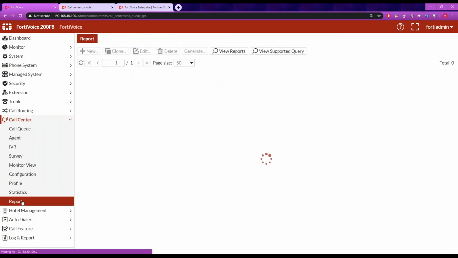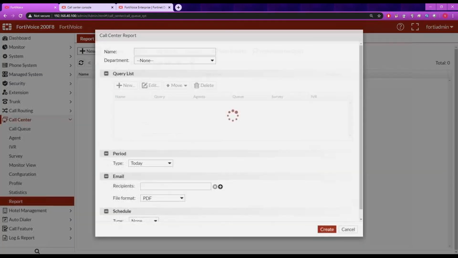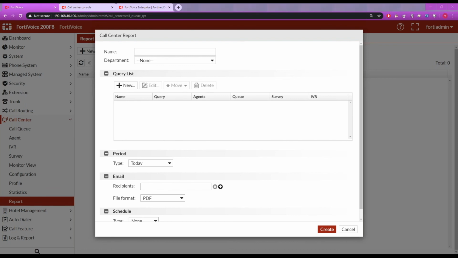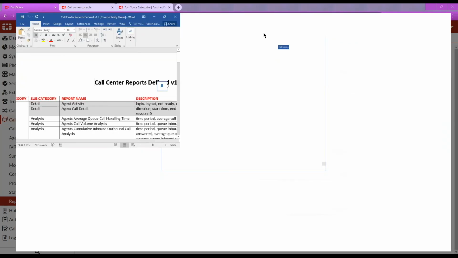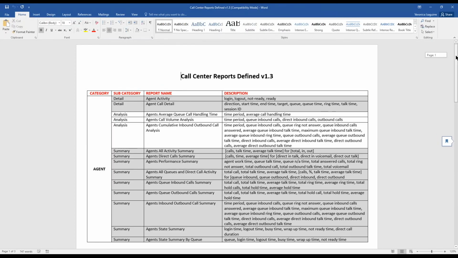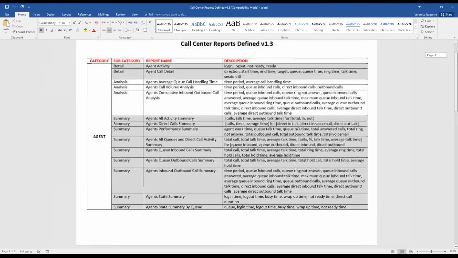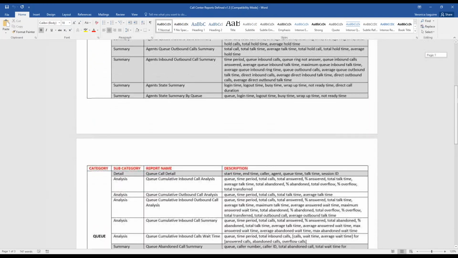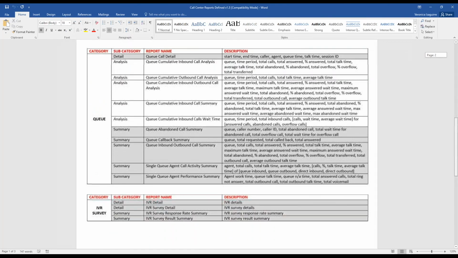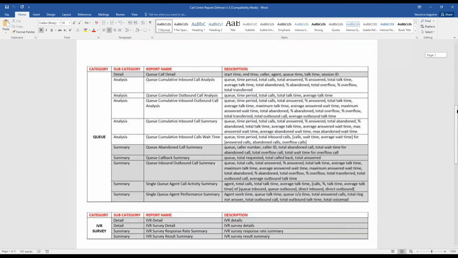There are also call center reports that can be created. You have various queries that you can create. Instead of showing it through the GUI interface here, I'm going to bring up a Word document that I already have in place that outlines the different built-in call center reports that are available. So we have reports available for agents, reports available for the queue, the IVR, and the survey.